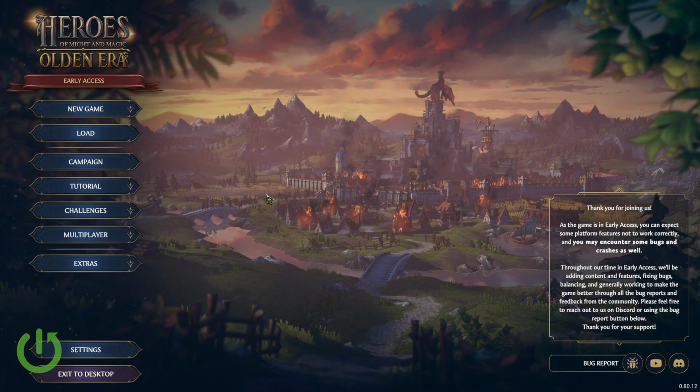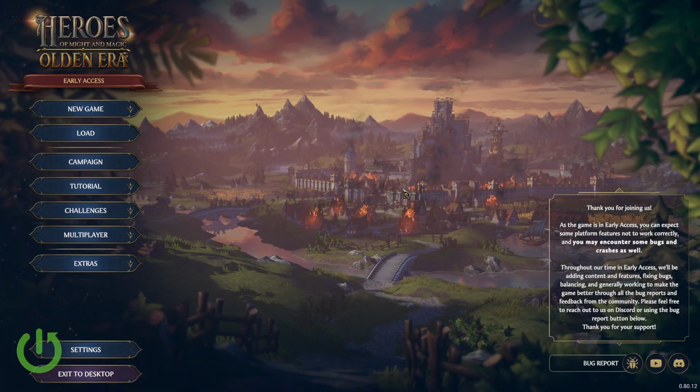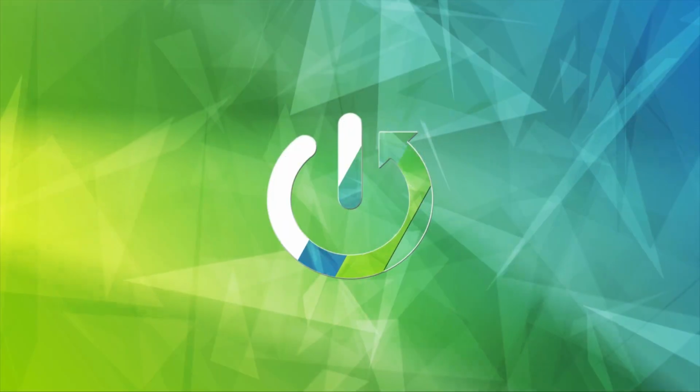Hello everyone! Today I'll show you how to change the graphics quality in Heroes of Might and Magic Olden Era.